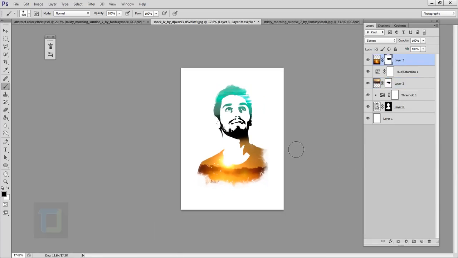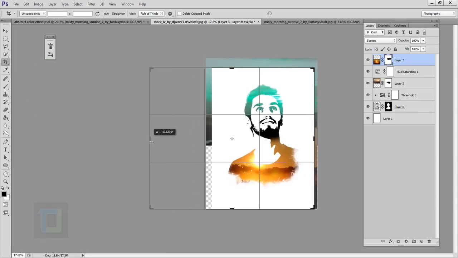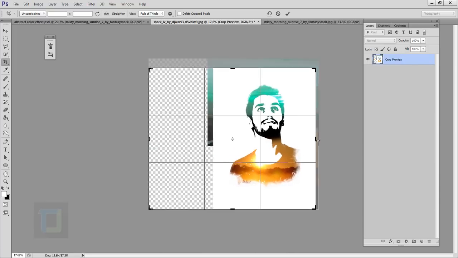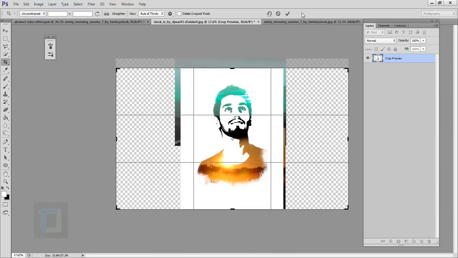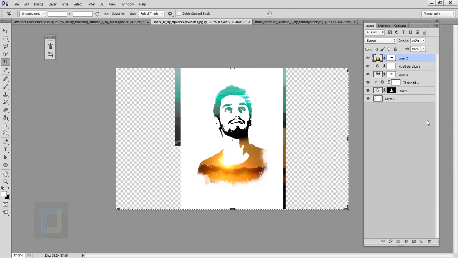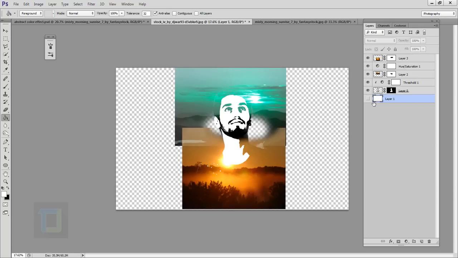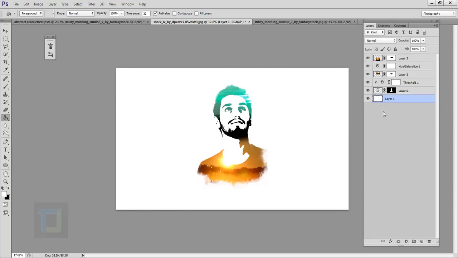And if you want to make canvas bigger, like I showed in the beginning, select your crop tool like that, stretch it a little bit from this side, and stretch it a little bit from this side. Confirm it. And in your background layer, go select your paint bucket tool and fill in white color again, and this way you can make this bigger canvas.